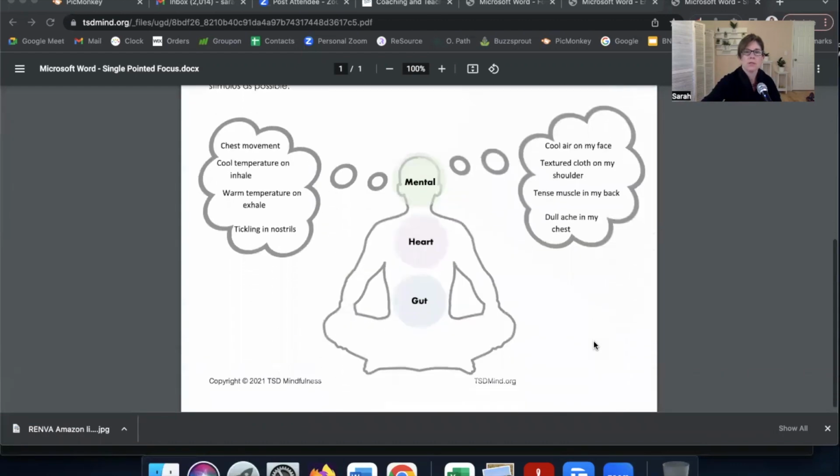But this illustration shows this practice really well. So you see there the meditator with the mental field, the heart field, and the gut field. And these might be some words that you might speak to yourself while you are practicing this as a beginner. As you get more advanced, you might not talk yourself through this as much, but it can be very helpful to develop your concentration to use these words to name what's going on.